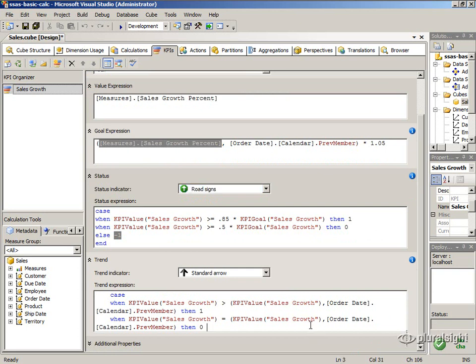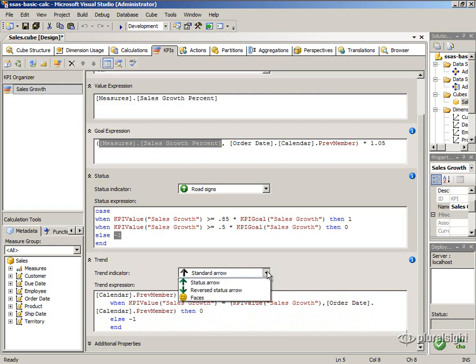Then for our trend, we're comparing our KPI value to the KPI value of the previous member, so we can create tuples with our KPI value functions. So if it's greater than the previous time period, we'll return a 1. If it's equal, we will return a 0, otherwise a -1. And those values translate into images with our arrows, with the upward pointing arrow for a 1 and a downward pointing arrow for a -1. Unless we're using the reverse status arrow, in which case a 1 will point downward and a -1 will point upward. We'll use the standard arrow for this KPI.